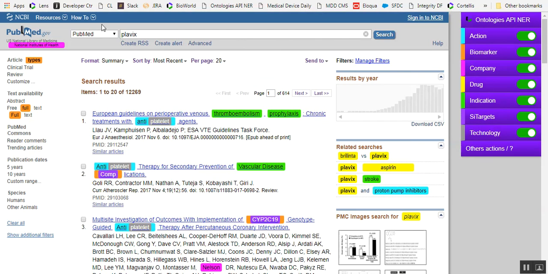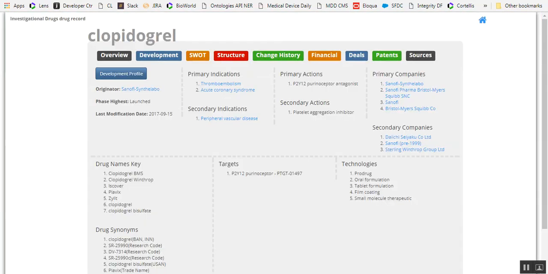When you're done using the Ontologies API NER bookmark, just close out the corresponding tab of your web browser to turn off the bookmark. As you've seen, you can use this bookmark to connect to the Ontologies API to pull together the various terms and categories present on a web page, and then also use it to connect to other Cortellis APIs for more in-depth information on the associated Cortellis terms found on a web page.